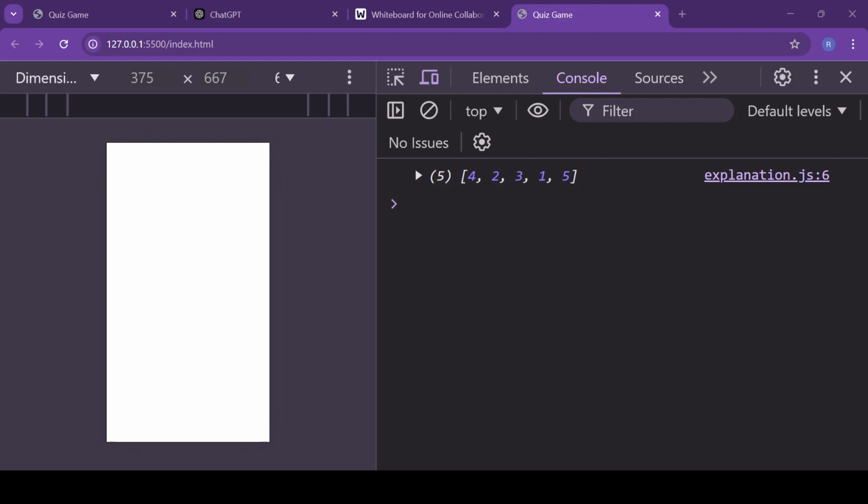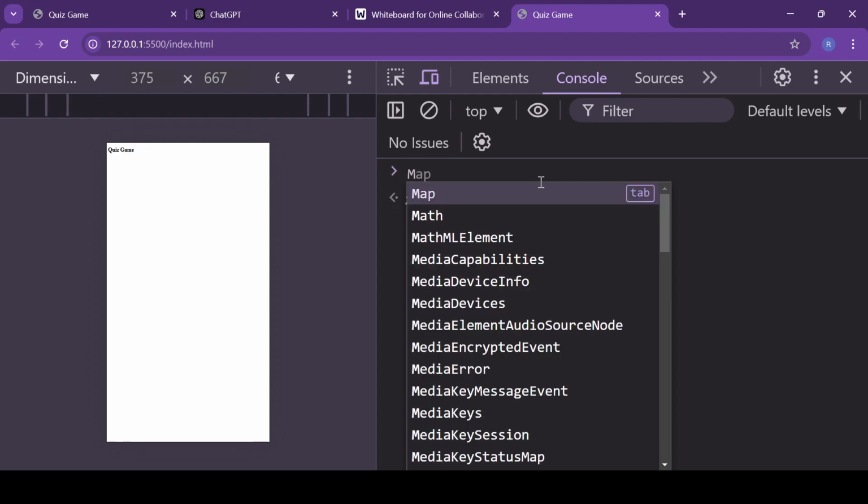Now let's discuss the main point of our video, that is how to actually shuffle the arrays. For this we need to generate some random numbers whenever the function is called. We have something called Math.random in the JavaScript Math library, which has a random method. So let's check it.